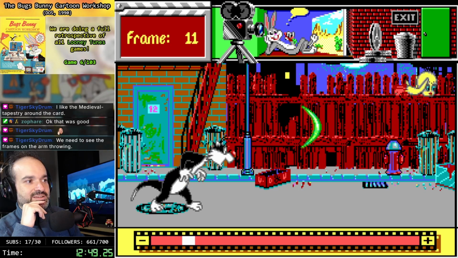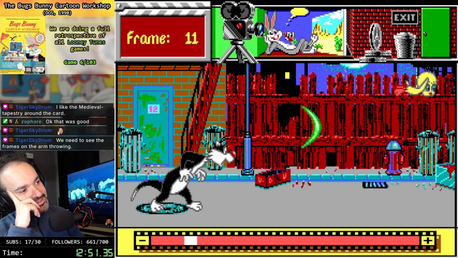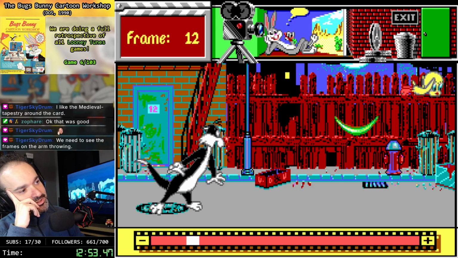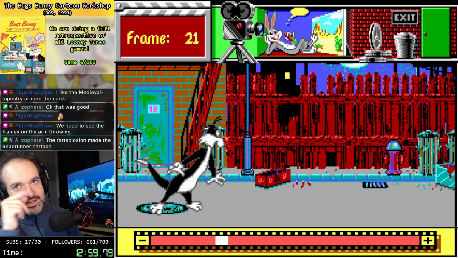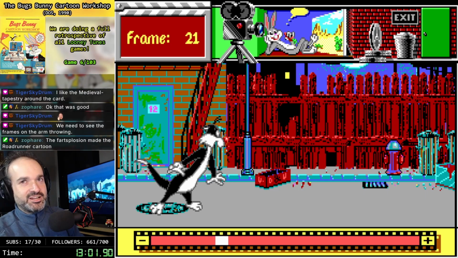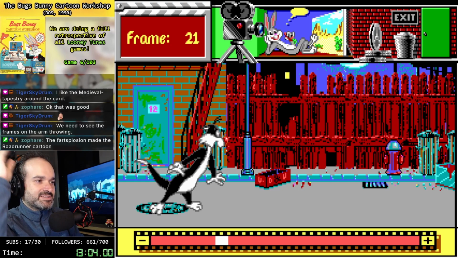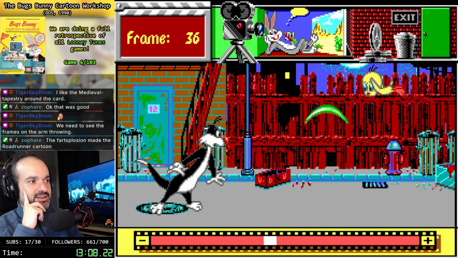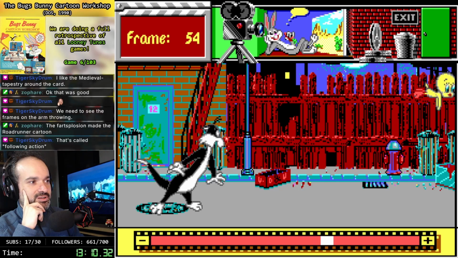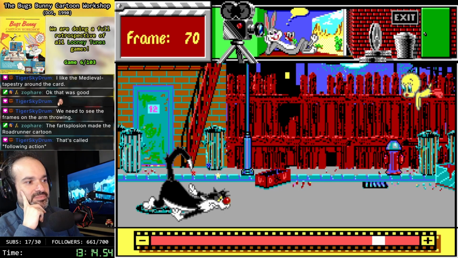Oh, they do this thing. Look at his hair. When he gets up, they do a frame where the hair continues a little bit, which is like an animation thing. It has a name. I'm not an animator, but it has a name, like this kind of follow up to animation, and then the hair stops moving. They didn't do it again. Following action. Thank you, Tiger Skydrum.